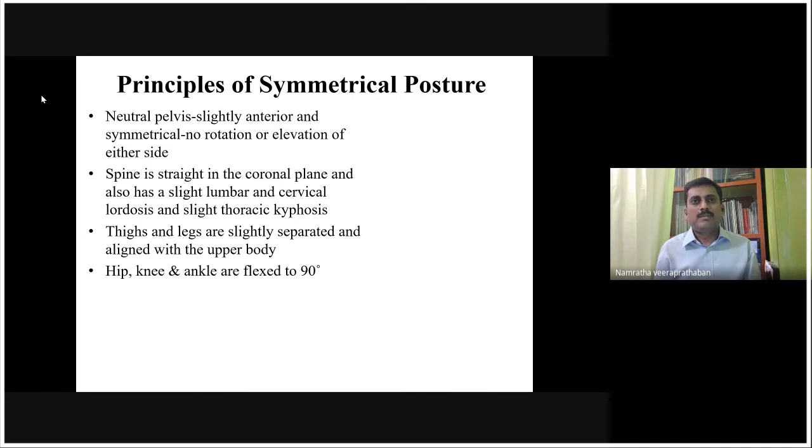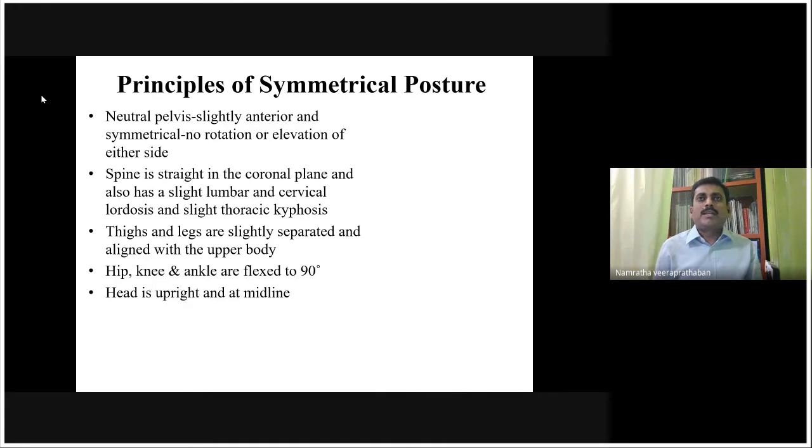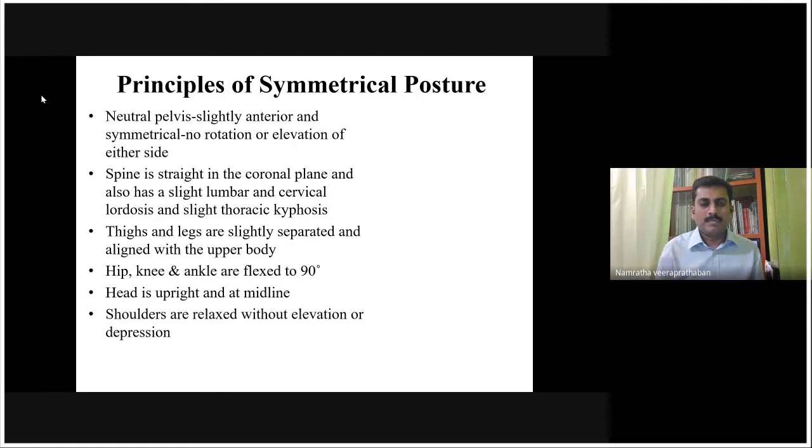Then the hip, the knee, and the ankle are flexed to 90 degrees. This 90 degree hip flexion, knee flexion, and ankle flexion is a reference range only. And the head has to be upright and midline. Okay, no flexion, no extension, no side flexion. It has to be aligned, upright, and in the midline. The shoulders can be relaxed without elevation or depression. And arms can be supported.